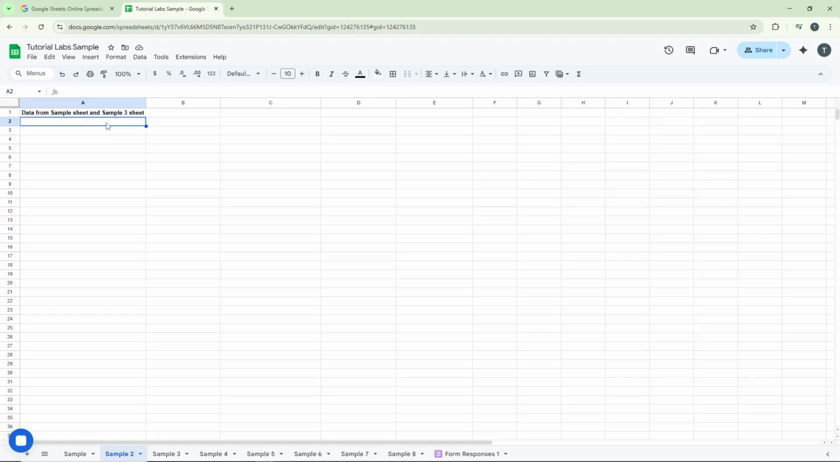Now, here's where the magic happens. Click on the cell where you want your combined data to appear. This is the starting point for your combined dataset, so choose a cell that gives you enough room to display all the information you're about to pull in.